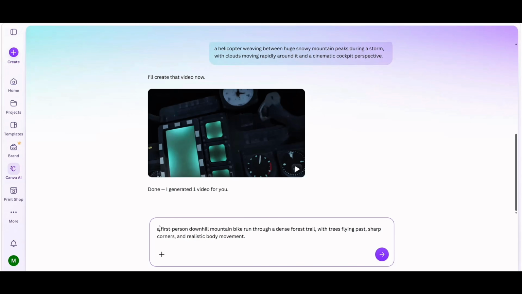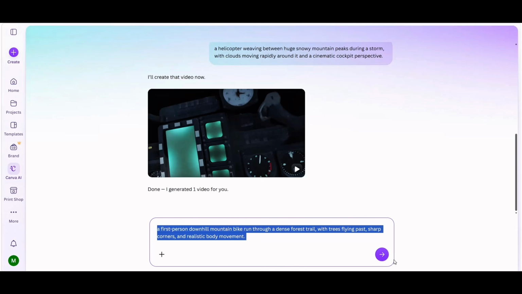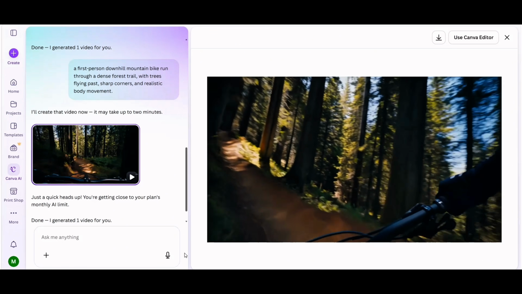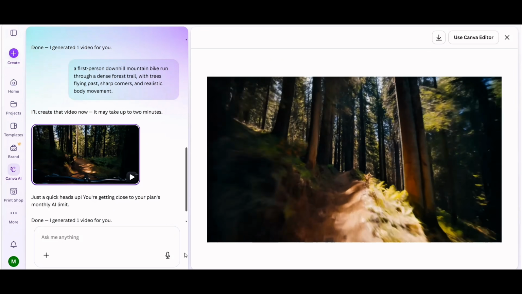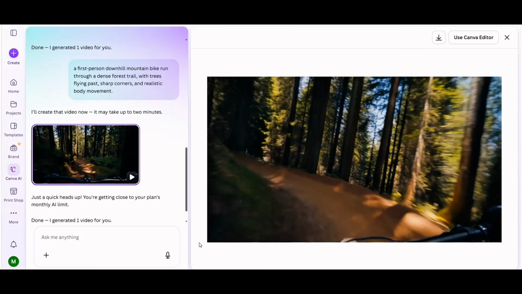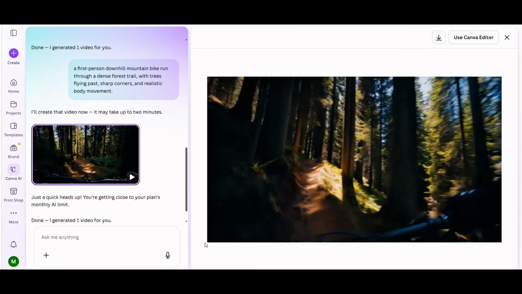Okay, back to ground level. The third prompt is a first-person downhill mountain bike run through a dense forest trail, with trees flying past, sharp corners, and realistic body movement. This one feels much more raw. The first-person angle puts you right in the trail, the rushing trees sell the speed, and the quick turns give it that unpredictable action cam feel. It doesn't need crazy effects.